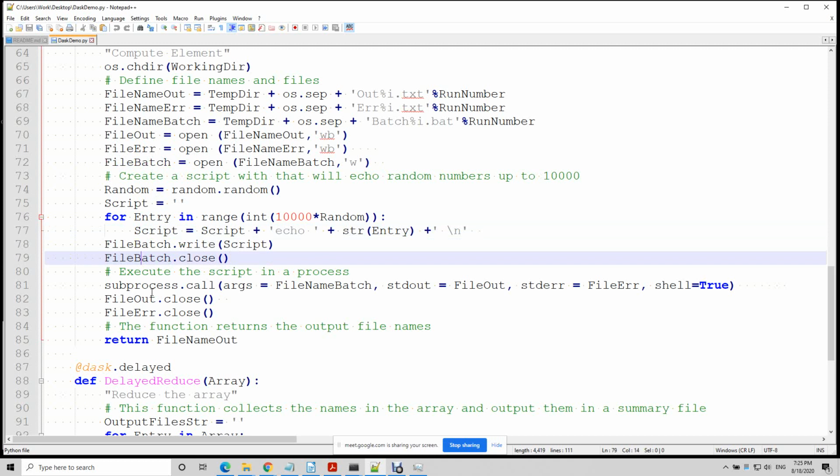Now I execute that script, and the next thing I'm doing, I'm calling subprocess call, and I'm telling it to run that script as a process, and here's the stderr, and this is the stdout, those files that I defined, and run it as a shell. This means Python will invoke a new process and run that script that I created.